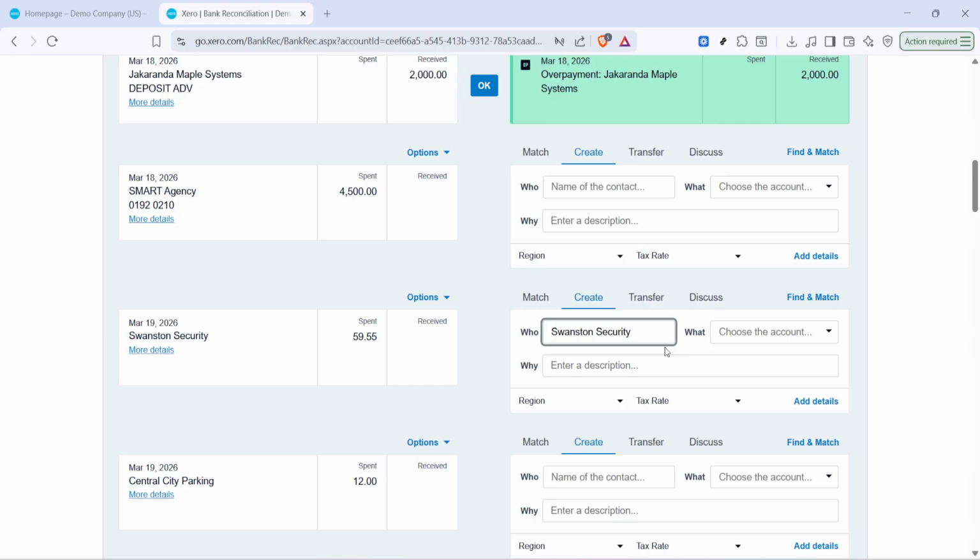before proceeding. Next, set the What field to suspense. This routes the bank line to a temporary holding account so you can offset it internally against the related invoices and bills. Many teams use a dedicated contra clearing account for the same purpose. If your chart of accounts includes one, select that instead of suspense.